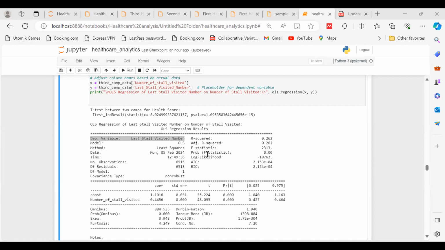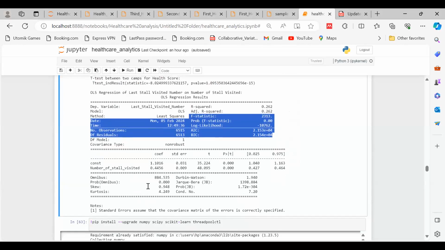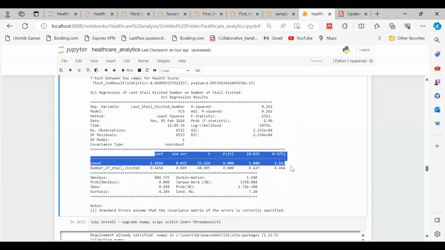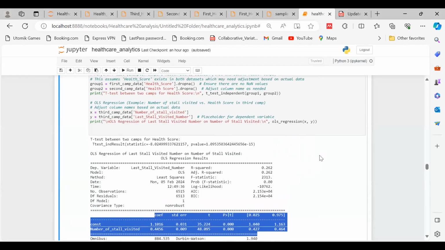So we are having the relationship here. We are finding the R squared and adjusted R squared, the F statistic value, and the probability value. These are the values we are getting here. After this, we are finding the coefficients, the standard error, the t value, and the p value. We are getting all of these values with the help of this one function.